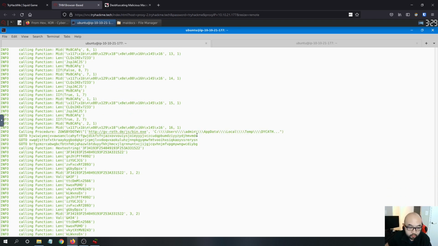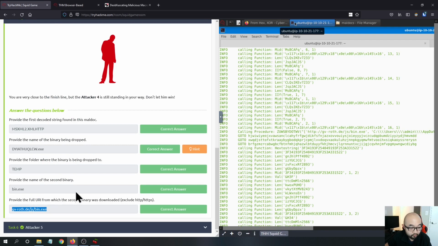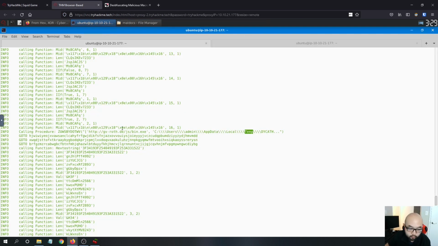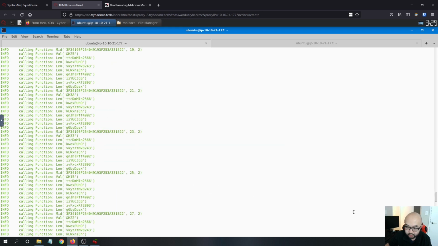So this file was being written to the temp folder. Here we have the temp folder, so that is the answer for the third one. And the provider name of the second binary, we know that is bin.exe. You definitely can look at the XOR and decode all the XOR strings and find the answer, but I just feel this way is faster.